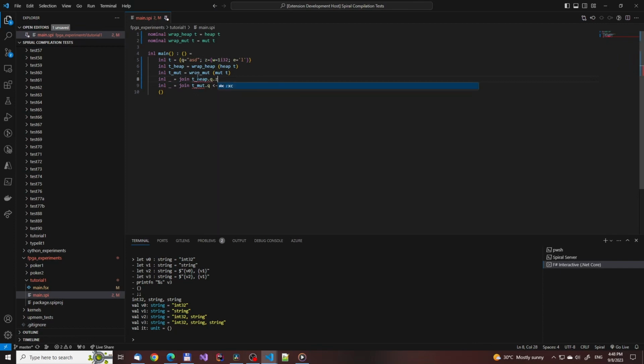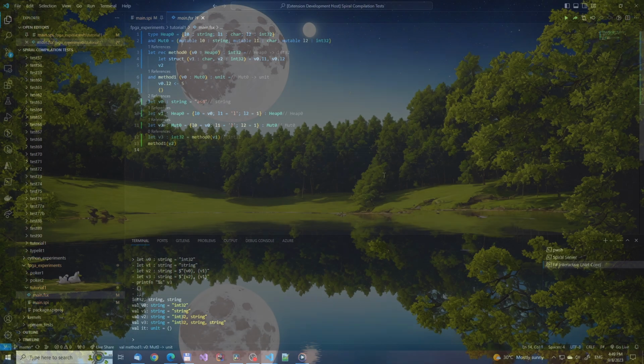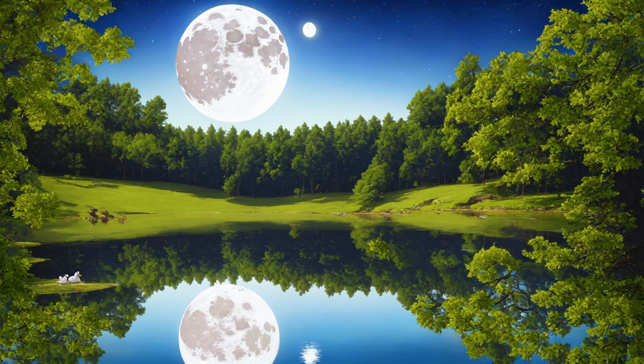We just need to mention, though, that since these are heap allocated, much like recursive unions and closures, we won't be able to use them in the FPGA backend. They are here just for completeness' sake. And that's a wrap with the basics of Spiral.